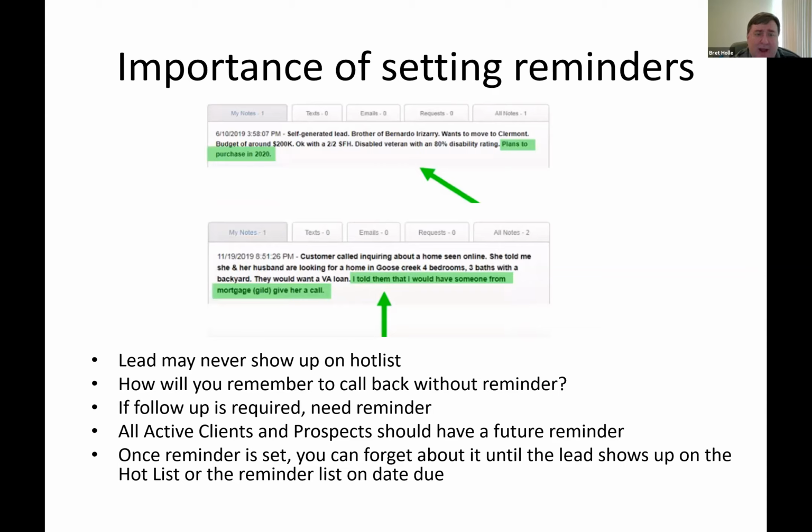You need to set reminders to make sure that you follow up with these people in a timely manner. So here's one: in June of 2019, the agent talked to the client, put a note, and says wants to move to Claremont, plans to purchase in 2020. Well, what happened with this lead is the reminder never was set, and the person actually ended up buying something in February of 2020. The agent never followed up. So all they would have had to do was set a reminder for sometime in December, and then they might have got the business, right?